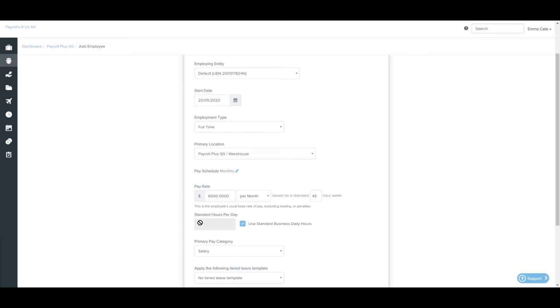I'm also going to leave the standard hours per day field here at 9 hours. This is what is set on the business details page. However, you can change that by unticking this box here and typing a different standard hours per day for that individual employee if required. The pay category is where you can configure things like CPF and payment classifications and leave accruals.